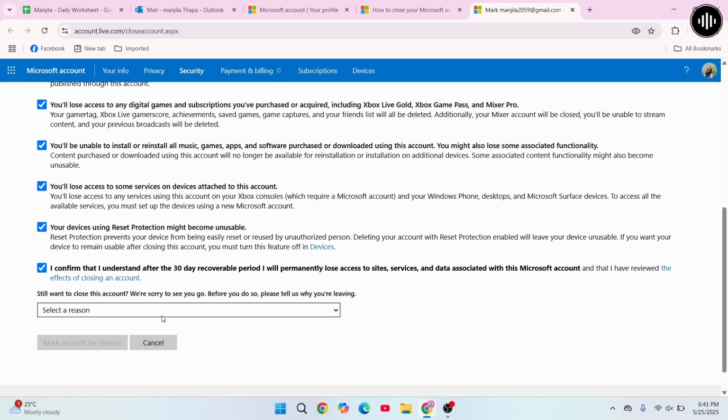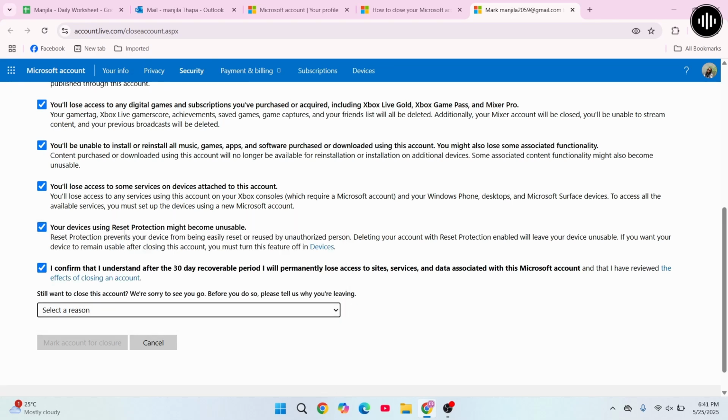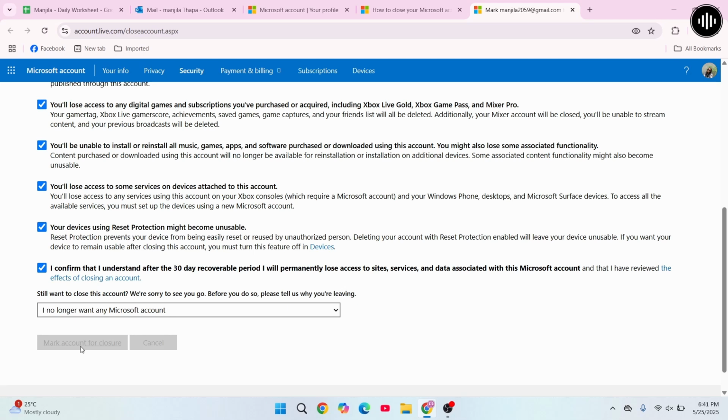So once you're done with that, here is a drop down that lets you select the reason. Click on the drop down and select the reason that suits you. Once you're done, click on Mark Account for Closure.